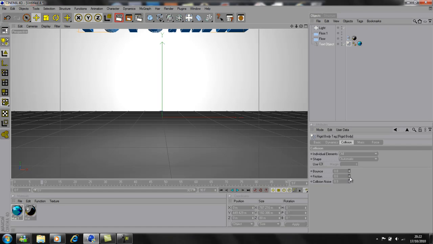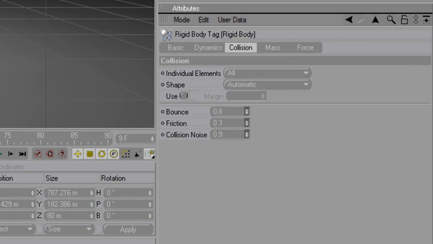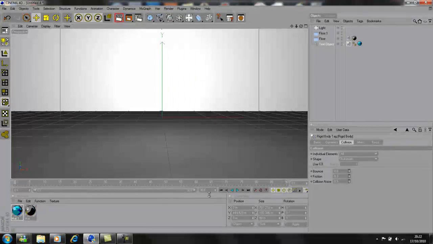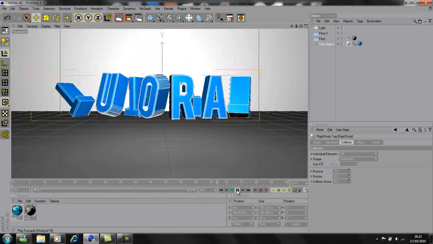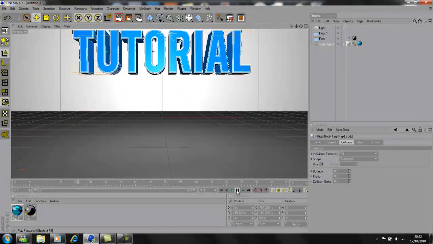It's a bit better. I might decrease the friction a bit so the pieces spread out more. If we watch that. Yeah, there we go. That's looking a bit better.